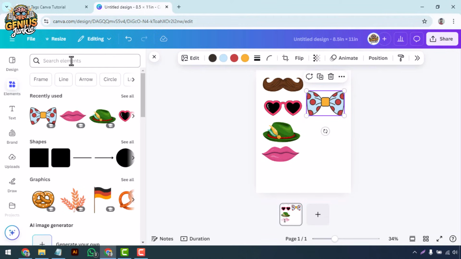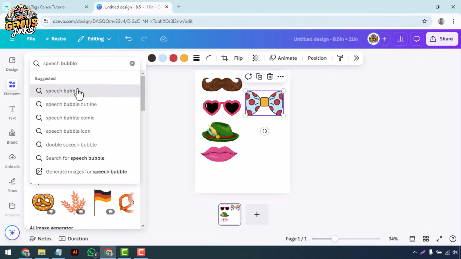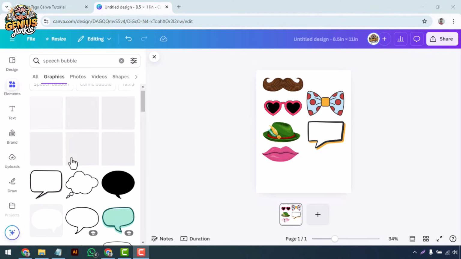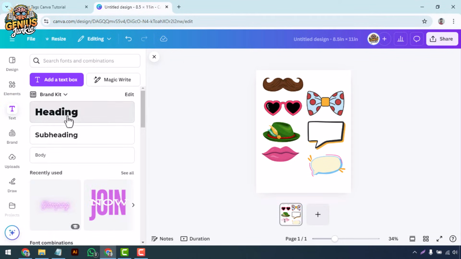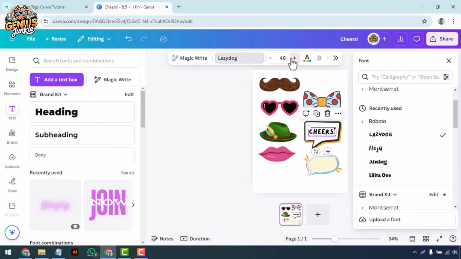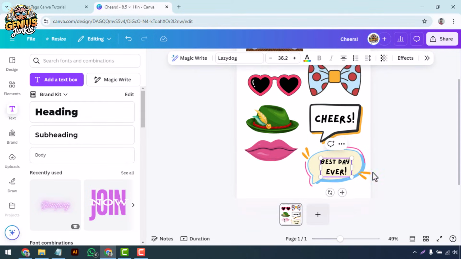Next, let's add some fun speech bubbles. Search for Speech Bubble in the Elements tab and pick a style you like. Type in a fun phrase like cheers or best day ever using the text tool. Customize the font, size, and color to match the theme of your event.